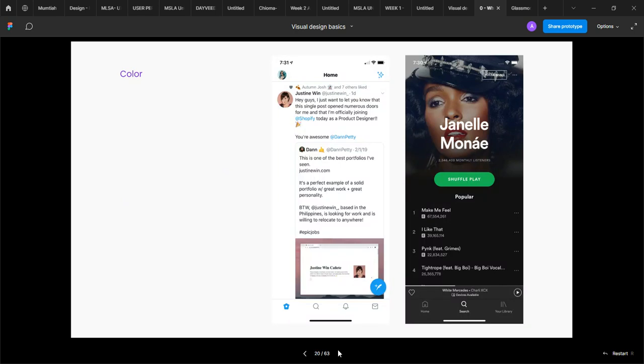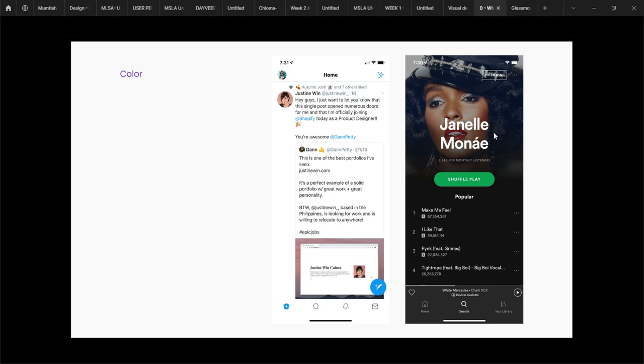So looking at this design now, looking at the one on the right, we have the background to be something like black. Then, what do you think is important here? Like the first thing that I said that I think is important.